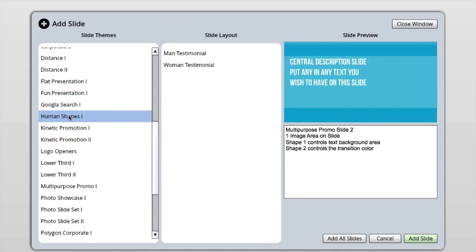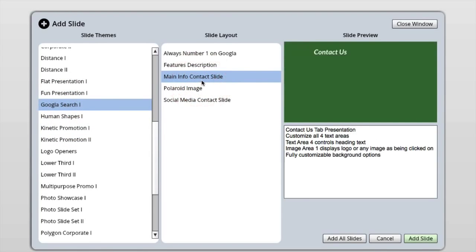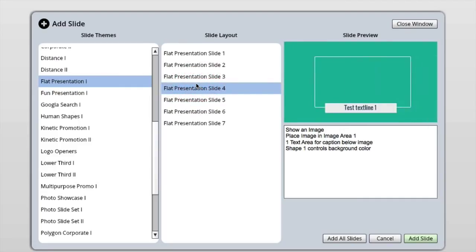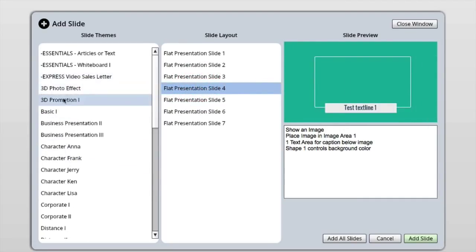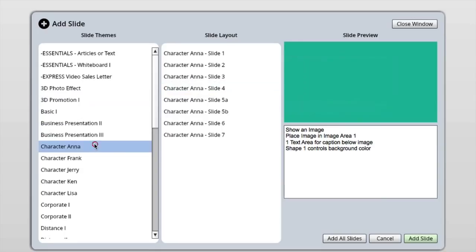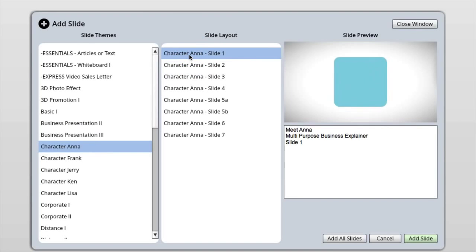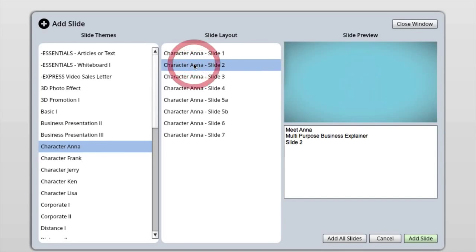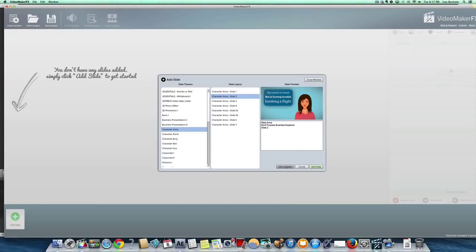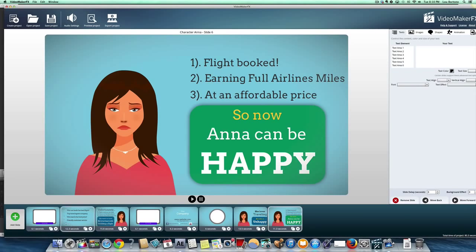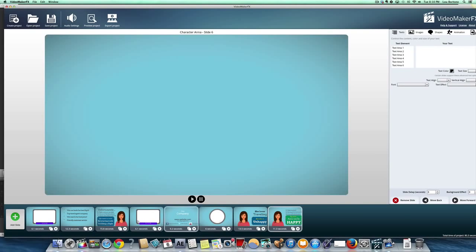So basically what you do is, when you find the template that you want to use, or the style that you want to use, let's take the character promo here for Anna, just for fun. So here's the Anna character promo. Here's the various slides. But what we're going to do is we're going to just do add all slides, because that'll give us the whole deal that we can mix and match. So I did add all slides, and boom, all those slides are there already.